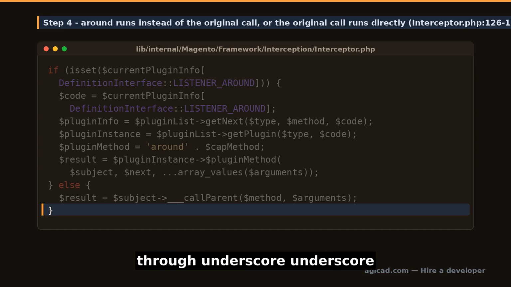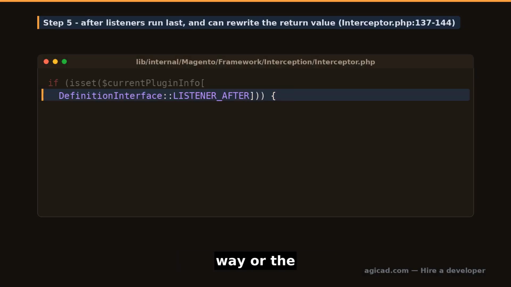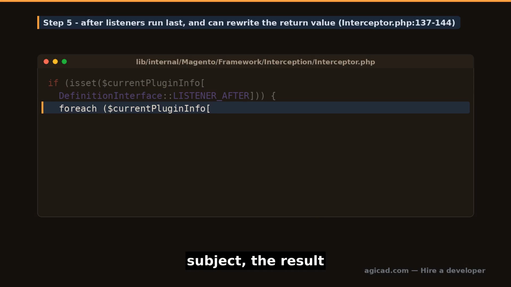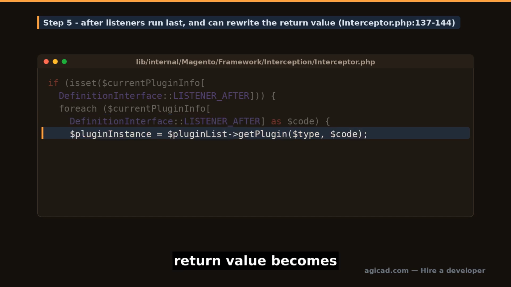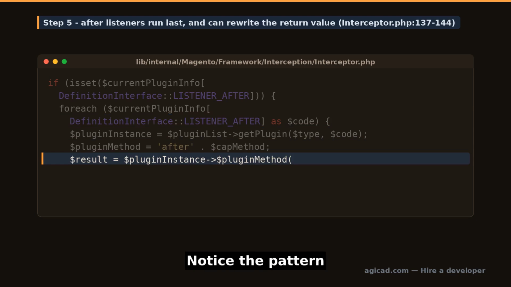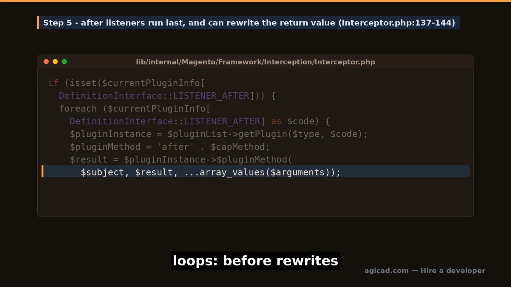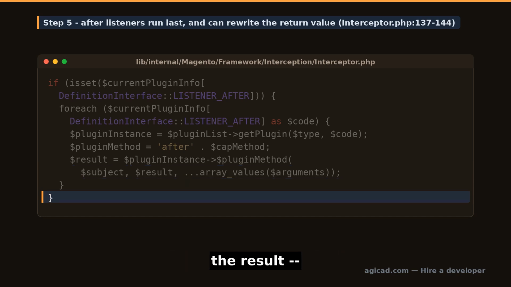After the around branch resolves, one way or the other, every after plugin runs in this loop. Each one gets the subject, the result so far, and the original arguments, and its own return value becomes the new result passed into the next after plugin in the chain. Notice the pattern across all three loops. Before rewrites arguments, around can replace the entire call. After rewrites the result, three different rewrite points, all driven by the exact same current plugin info array built earlier.